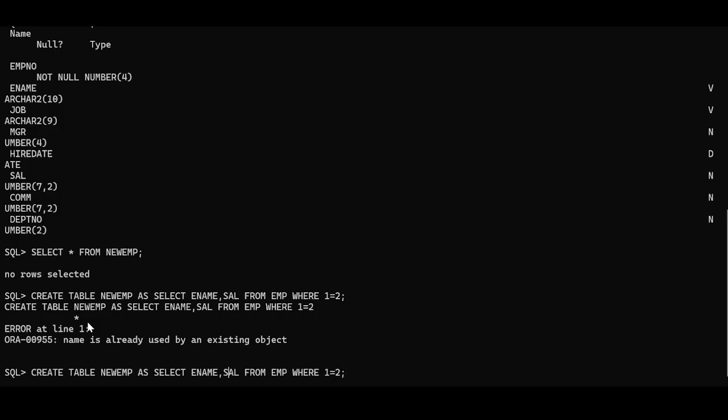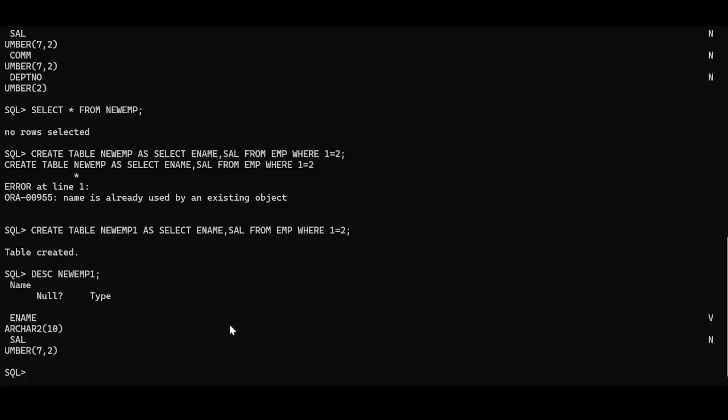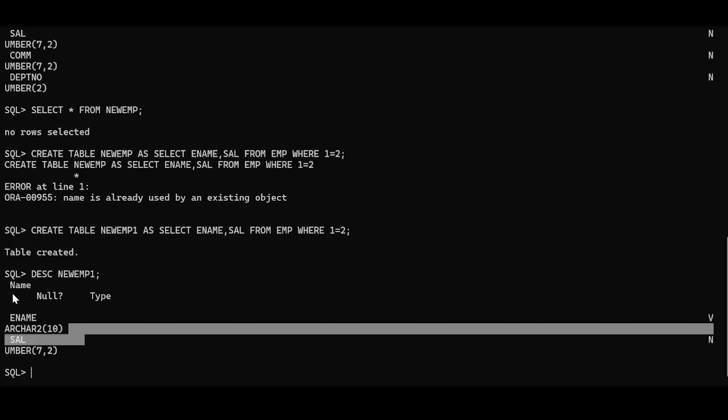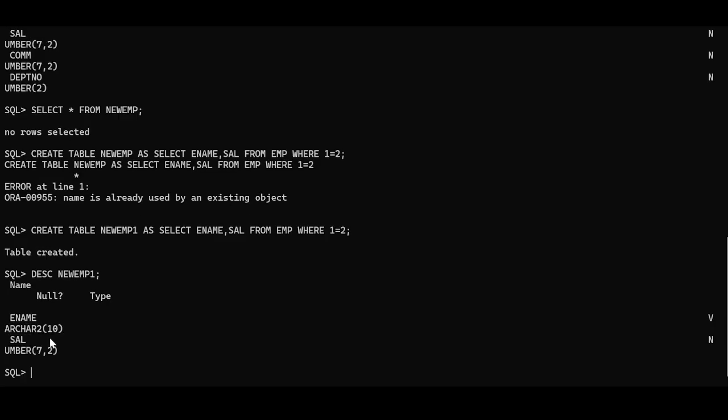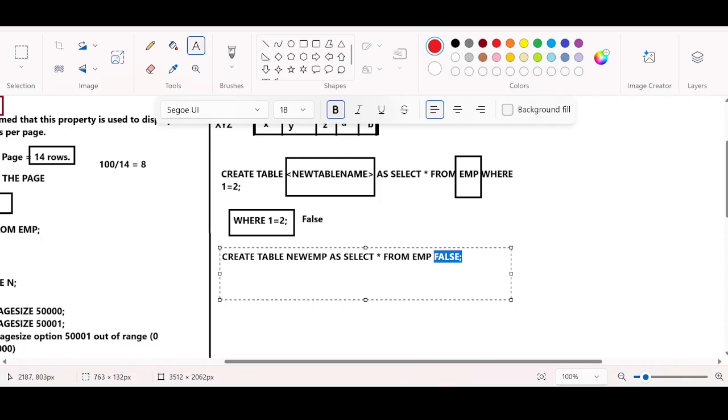Let me create a new table like new emp1, because we have just created new employee. I'm creating a new employee 1 table again. So in this case, a table has been created, and if you see the description of new employee 1, you will have only the 2 column names, employee name and the salary. Right? So this is the way you can create a new table without having the row data, because you are placing a false condition here.